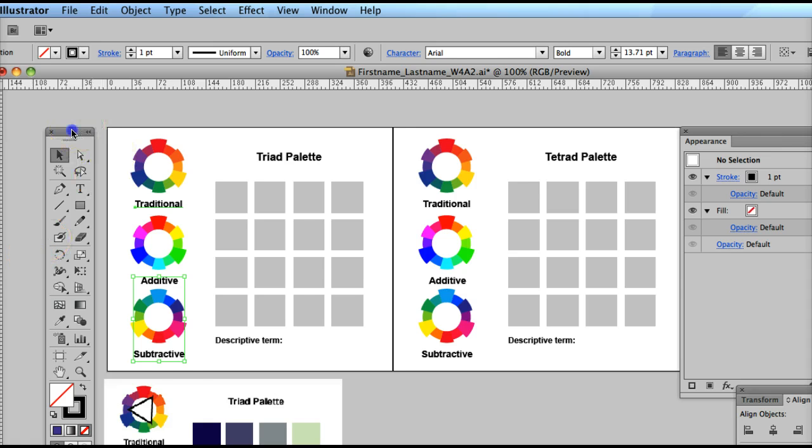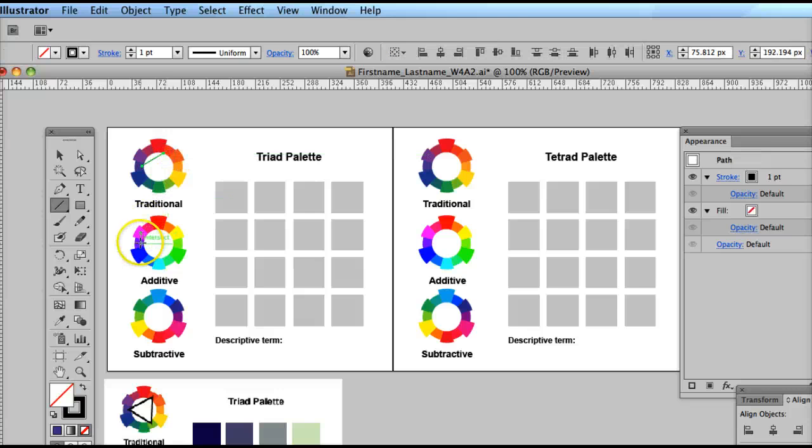So we're going to just do the triad here, and I'm just going to base it off of the sample and use those colors. And again, just feel free to use whatever colors you want to for this. So I'm just going to draw a line in here.